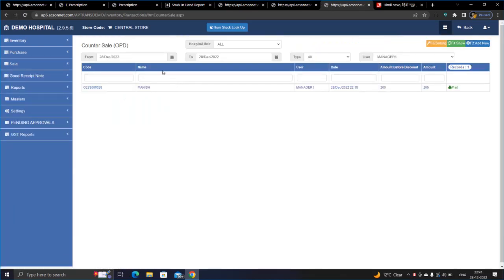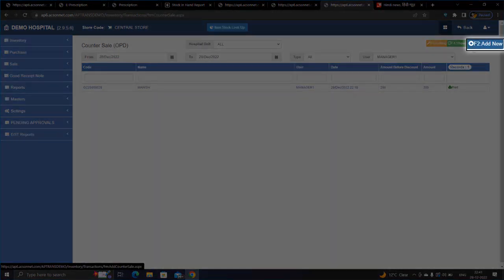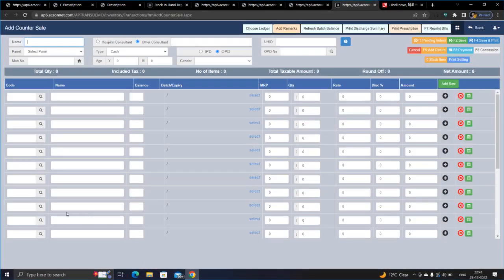So you can see all the bills created by default today. You can change the date range and filter by user. You can print the existing bills from here. But let us create a new bill. So click on add new or press F2. This is our interface for creating a new bill.